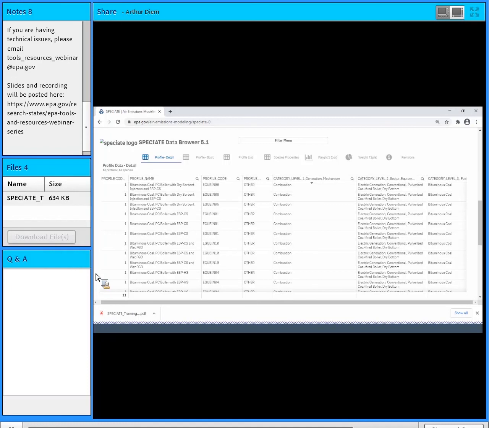So that pretty much concludes my introduction to the browser. I hope this was helpful in showing you how to navigate the system and some of the content and fields that you might want to look at. So that concludes the live demonstration.